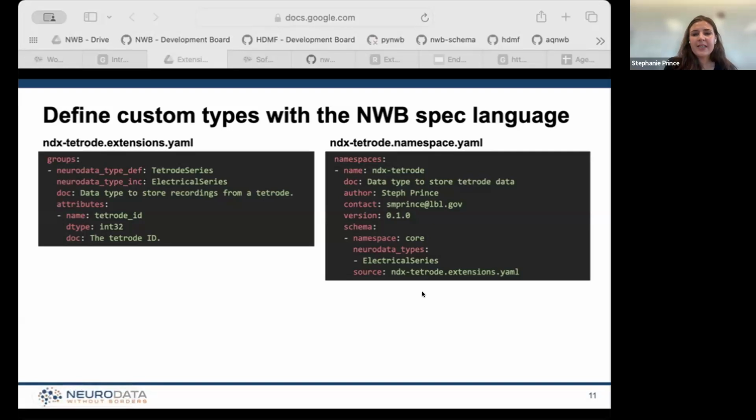And so in this namespace YAML file, we can also add additional information like who is making this extension, the contact information, the version information. And if you're familiar with object-oriented programming principles, it'll follow that similarly. So this tetrode series is going to inherit all the attributes and data set that belong to the electrical series neurodata type as well.